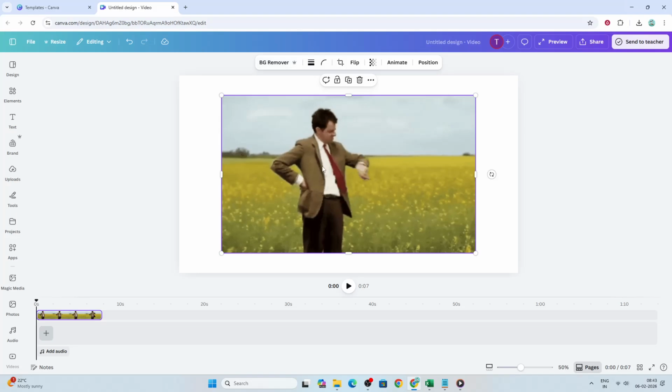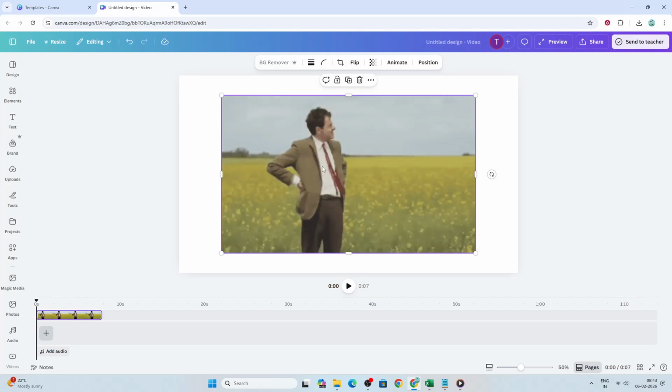When you click it, Canva analyzes your video and automatically separates the subject from the background across the animation. Processing time can vary depending on the length and complexity of your GIF, so give it a moment to complete. When it finishes, you'll see the background disappear in the preview, leaving your animated subject on a transparent layer.